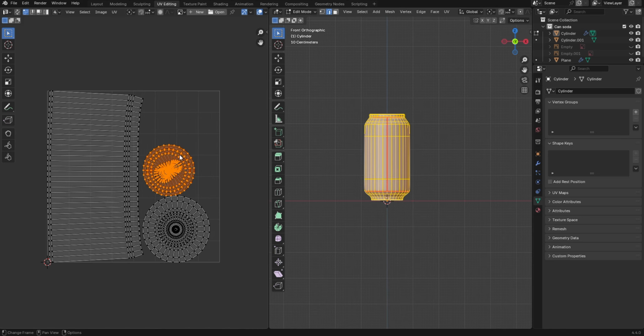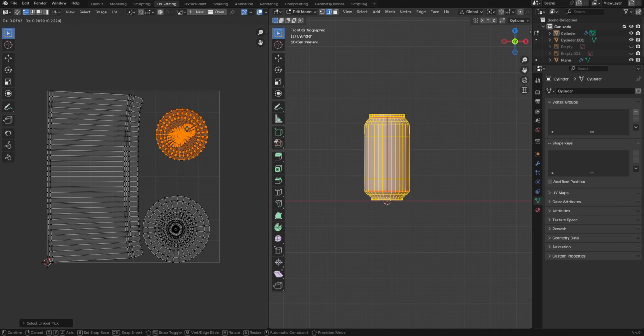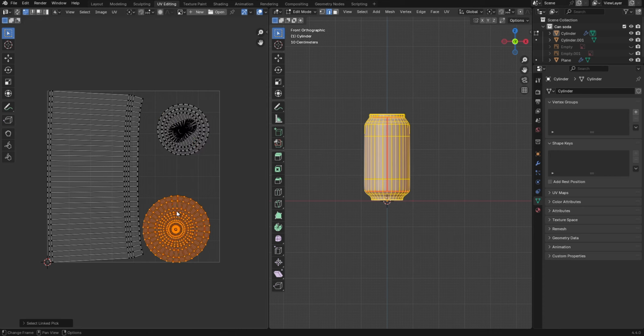So let's select this one. Let's press L on our keyboard, using the G key, let's move this right here. Then L to select, G to grab. Let's move this right here.